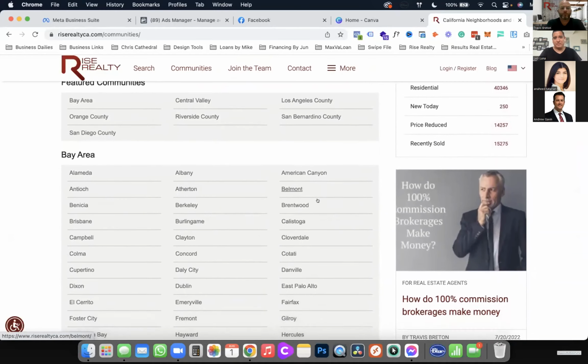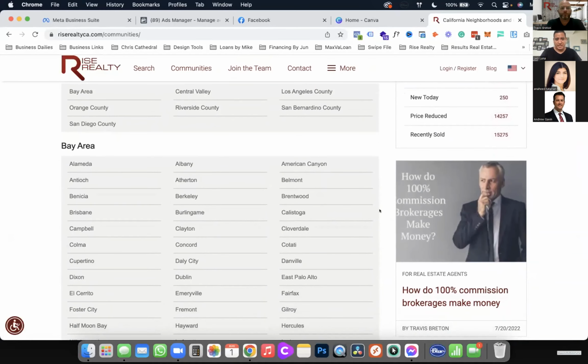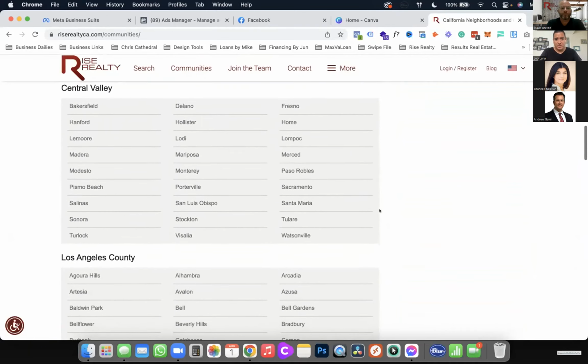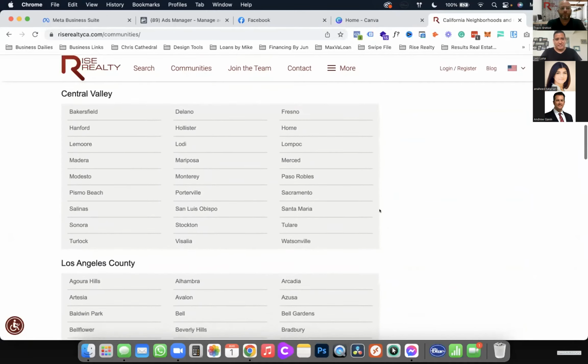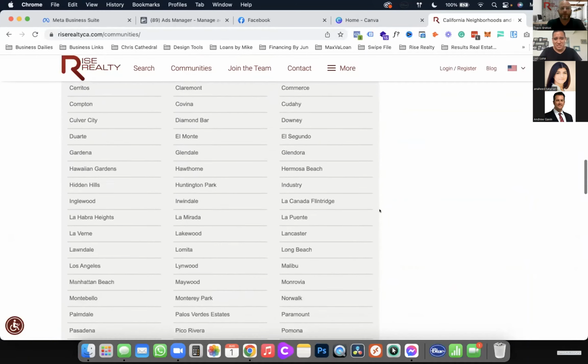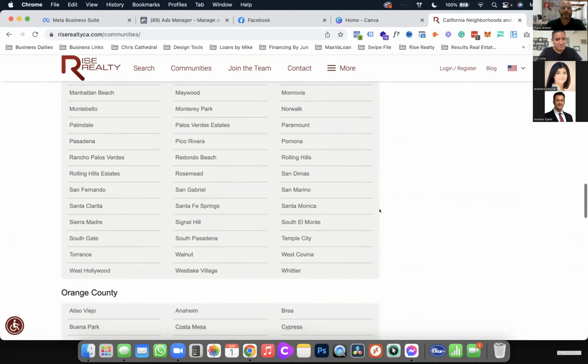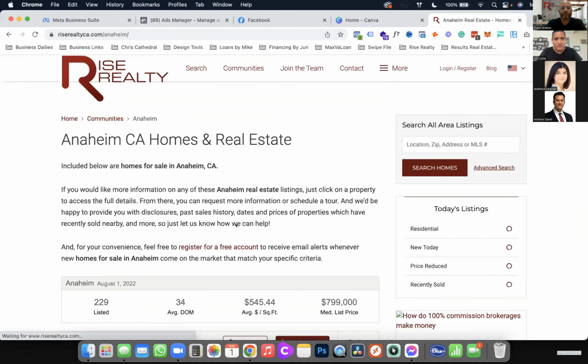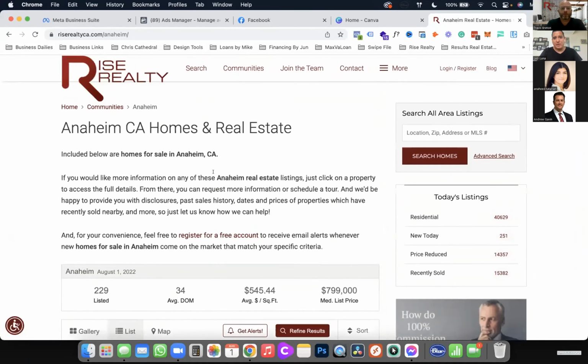Travis has been amazing at actually compiling this page. This page wasn't populated on Sierra. Travis actually had to go in here and set it all up with all the right links, the communities and everything. So definitely this isn't something that just happened overnight. It definitely took some work. So why not utilize it? So I'm going to look up Anaheim. So this is the page that I want to send people to provide that value.